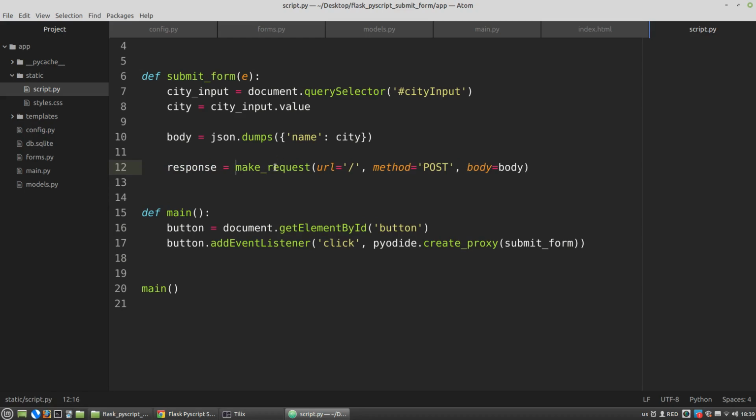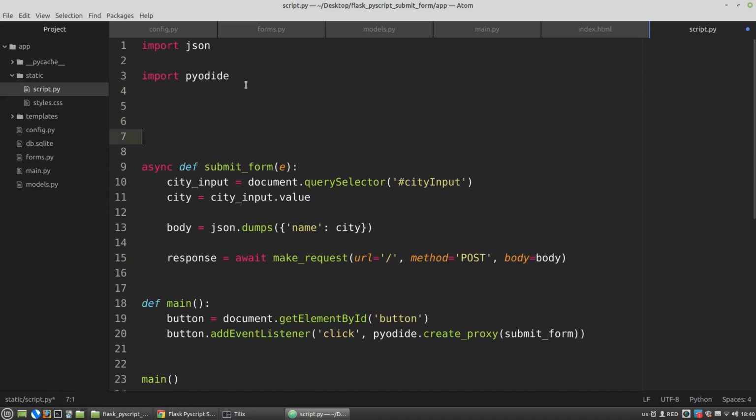The makeRequest function will use a PyFetch function, which is a wrapper over the JavaScript fetch function. And the fetch function is an asynchronous function. And calls of asynchronous functions should be performed using the await keyword. And accordingly, the submit form should be async. And now let's create the makeRequest function. Def makeRequest, and it should take 3 arguments: URL, method, and body.